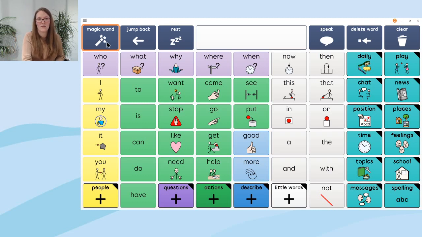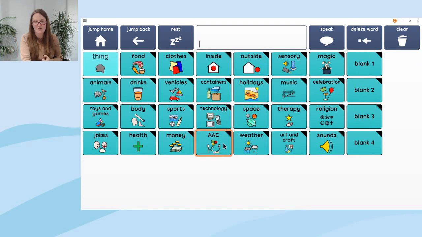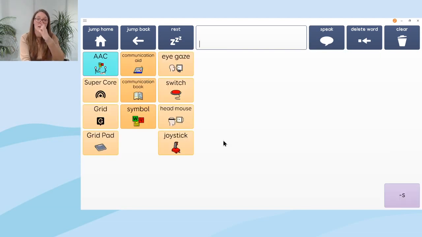Right, so now we're thinking about, because we're using Grid 3, we've got a range of different access methods in Grid 3. So they might be using switches or eye gaze, or they might be using touch with a key guard. But let's think about what words or phrases around that the person might need. So if I go into topics, just to show you, there is a topic grid on AAC here. So that could be where you added any more vocabulary about the person's access method.